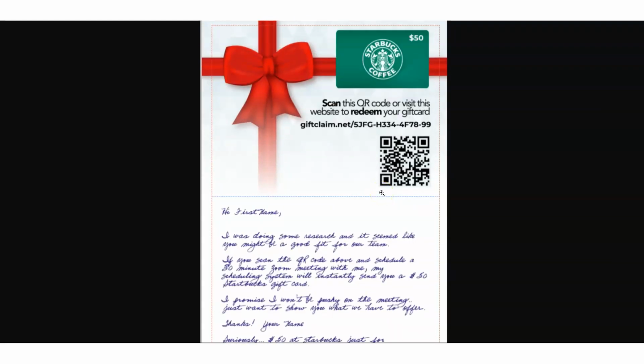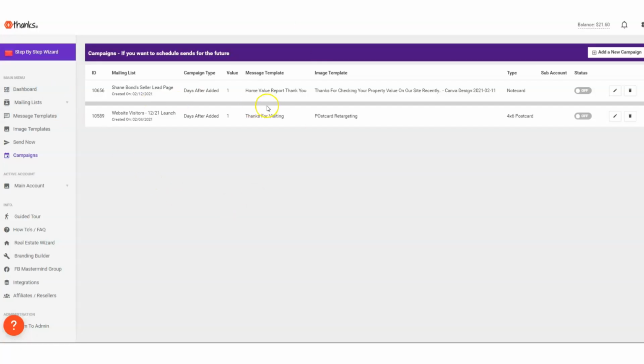So this is an example of what you might send to people you want to recruit to your team, and I'm going to show you how to pull this off. Let me just mention, in case you're wondering, that the card is redeemed after they take the action. So they're not just getting the $50, they need to actually schedule with you. So let's hop on into Thanks.io and look at the nuts and bolts of this.